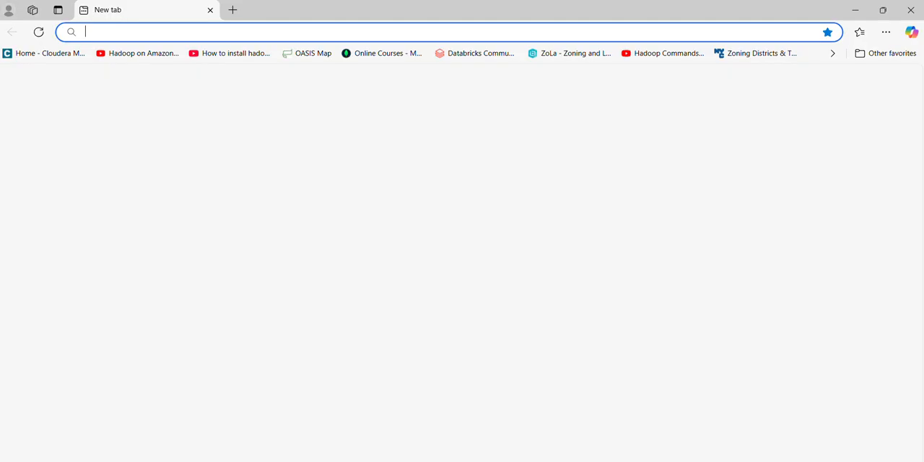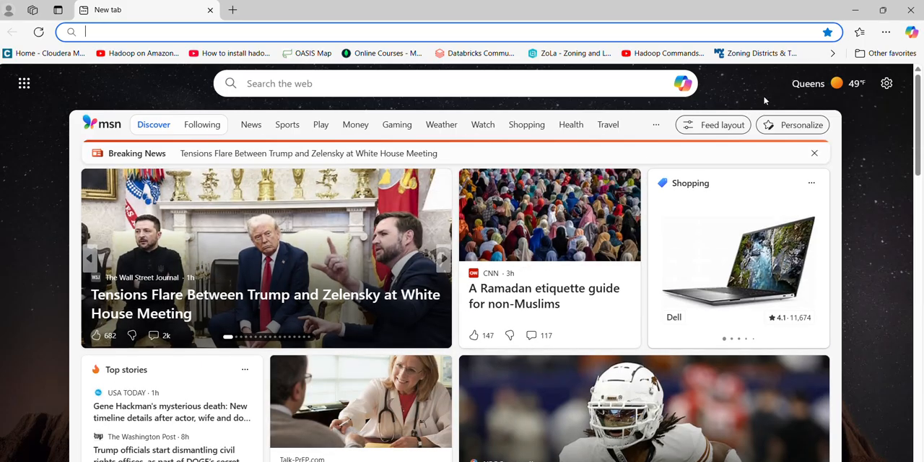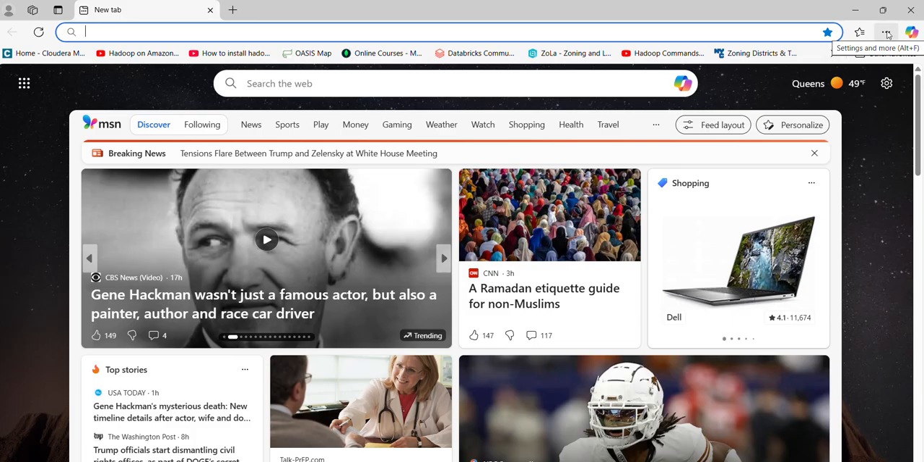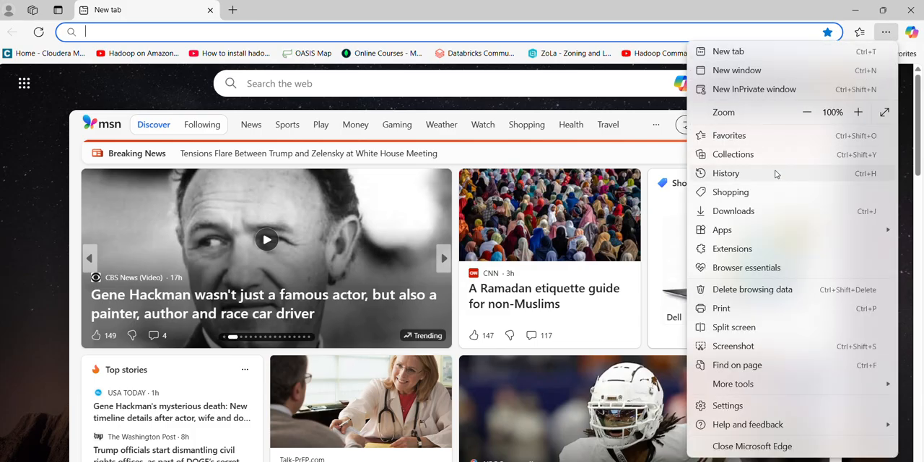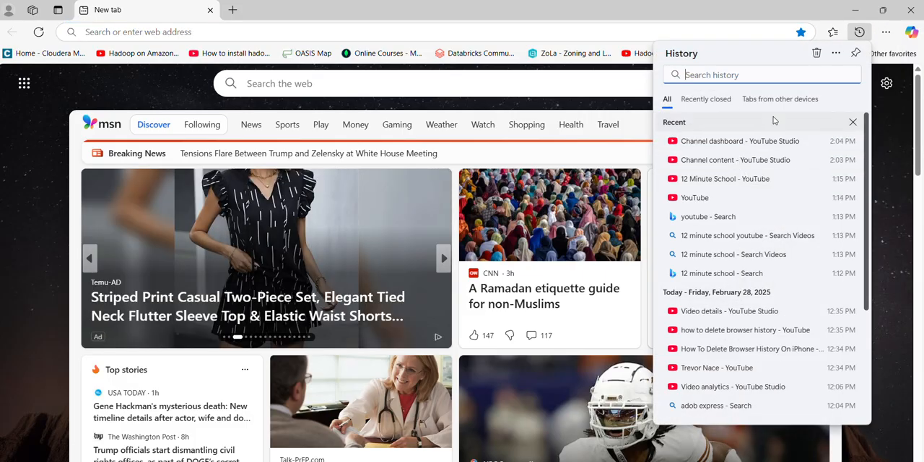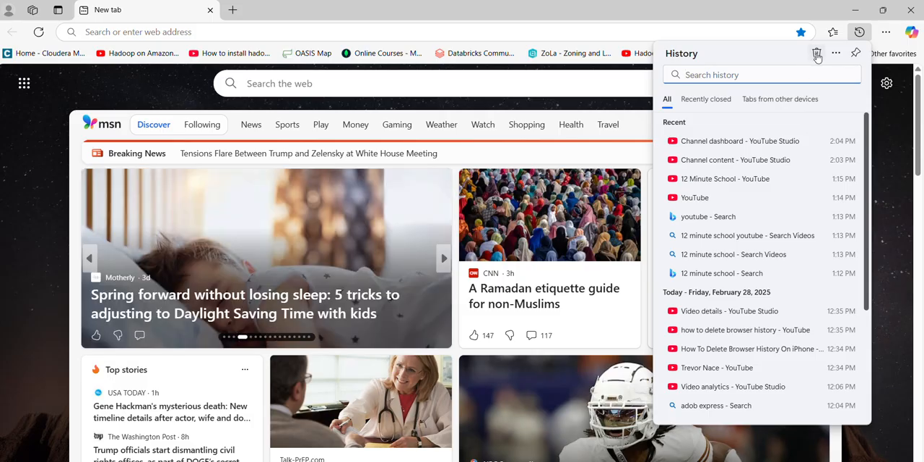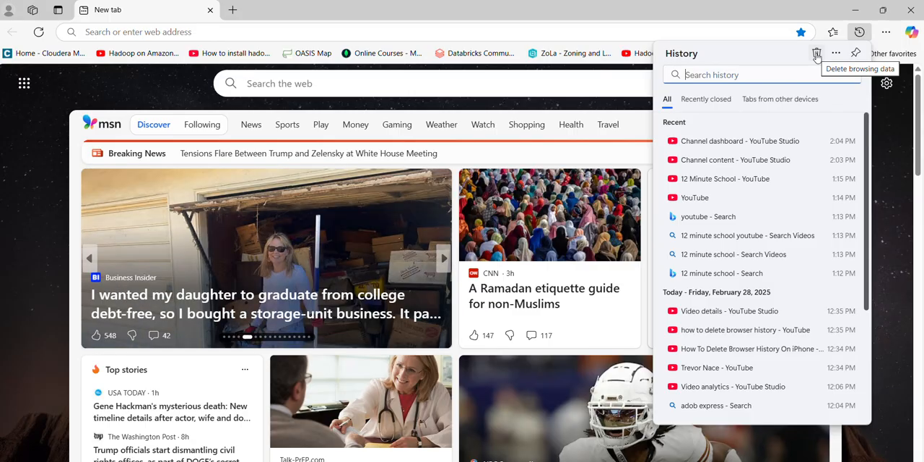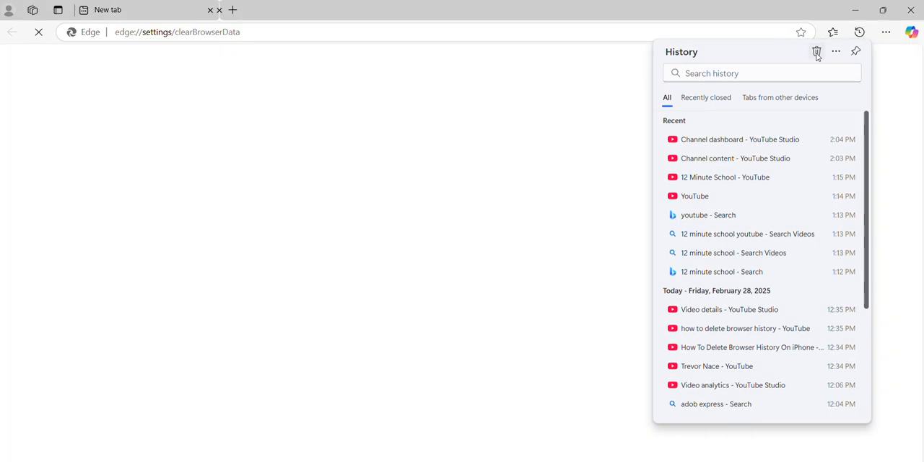So first let's open a browser and then click on the three dots on the right side and then select history and click on the delete history or browsing data button.